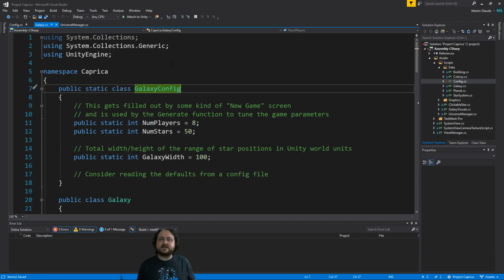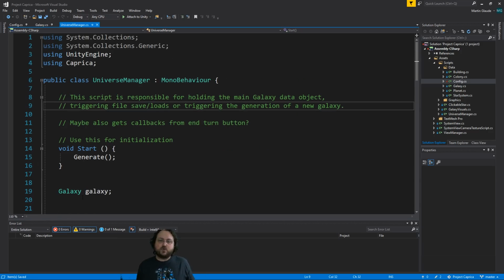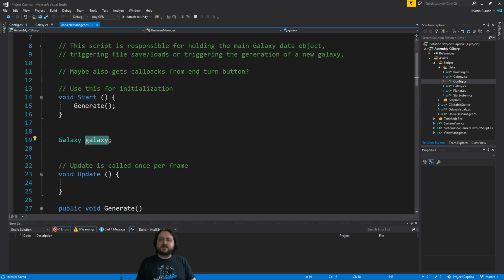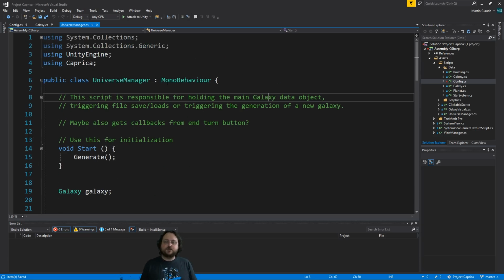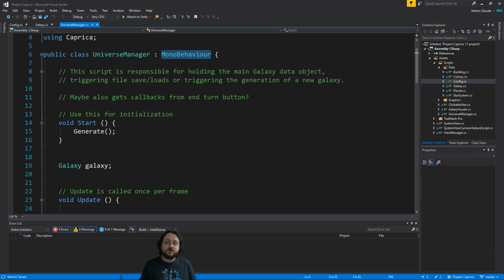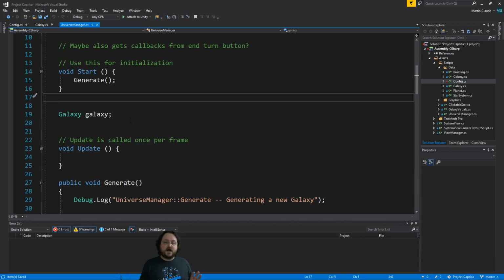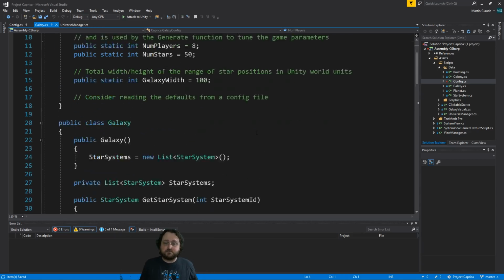I think this should belong to Galaxy. We have this universe manager, which holds the galaxy, but I think really the galaxy is a data object. The universe manager is a MonoBehaviour. If we follow our model view controller architecture, the universe manager is one of these controllers. It's not meant to store data. The galaxy object is what holds all of our data. The way we're structuring this is, when we save the game, we're basically saving the galaxy, and when we reload it, we tell the galaxy to load from a config file. So the galaxy is going to hold on to our players.